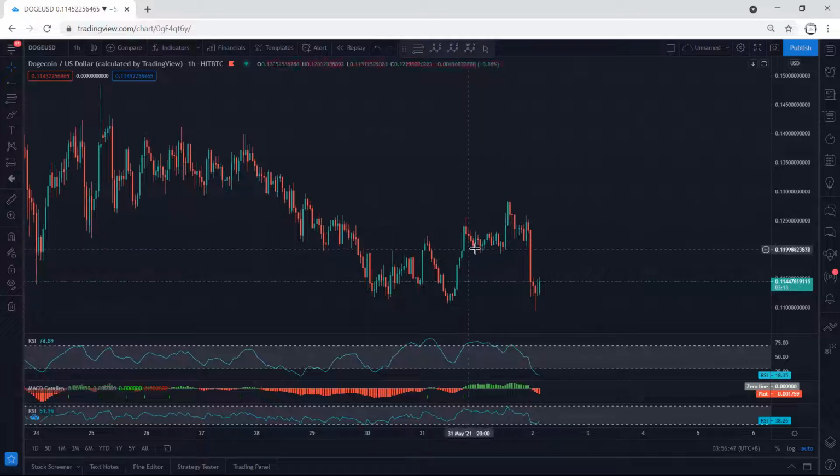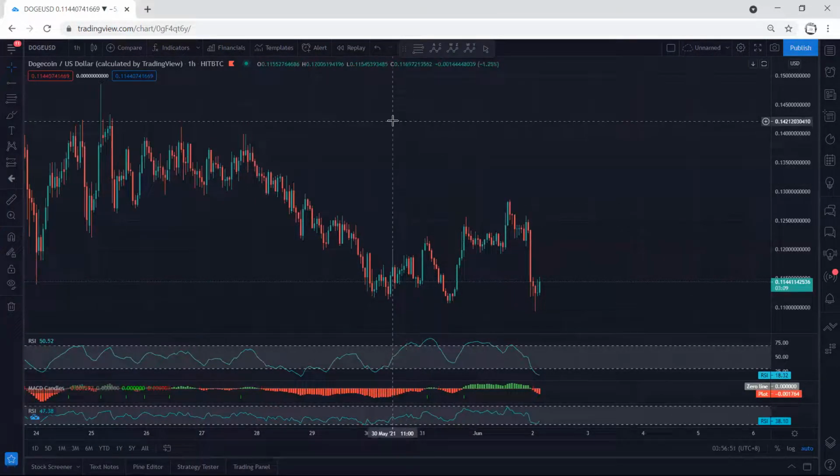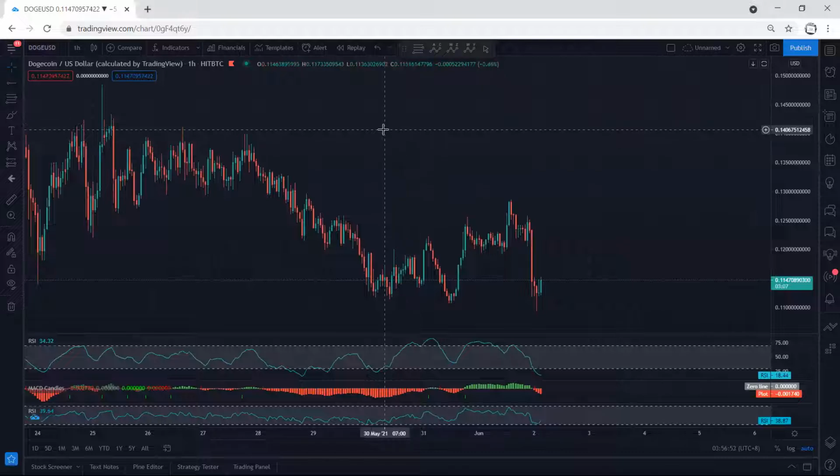But as I see, based on the analysis, the chart doesn't show us anything. In this case, we just follow the chart. If I see any update or news, I will share.